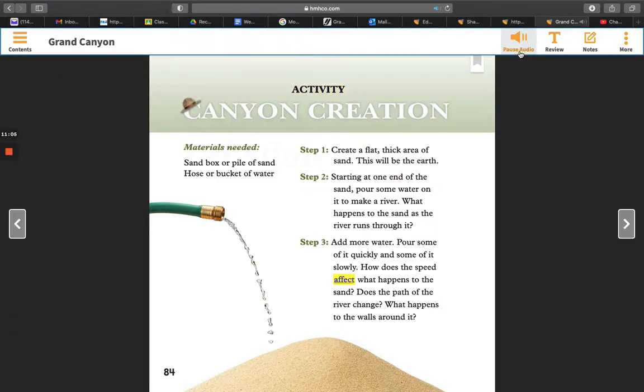Activity: Canyon creation. Materials needed: sandbox or pile of sand, hose or bucket of water. Step 1. Create a flat, thick area of sand. This will be the earth. Step 2. Starting at one end of the sand, pour some water on it to make a river. What happens to the sand as the river runs through it?